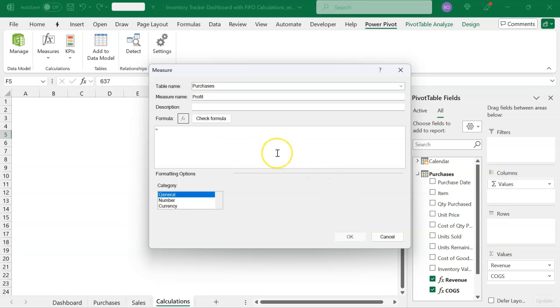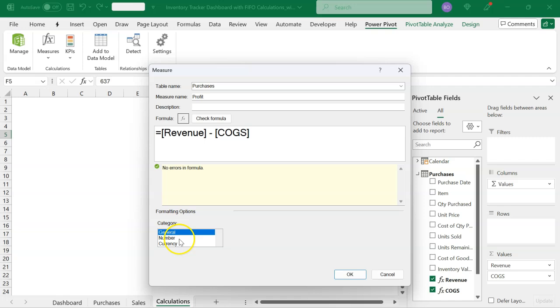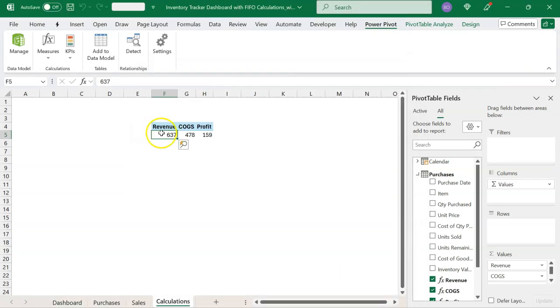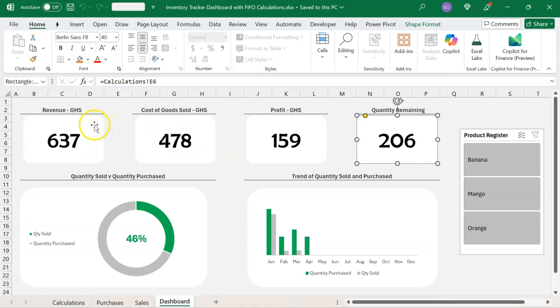So for profit, because we already have our revenue and our cost of goods sold, we can now call these existing measures. To call the existing measures, you use a square bracket. So this is revenue minus cost of goods sold. Okay, so check our formula. Again, we'll format this, use 1,000 separator, then we push this to 0 and we click OK. So this is going to be our first 3 calculations in our dashboard. So 637, 478, and 159.